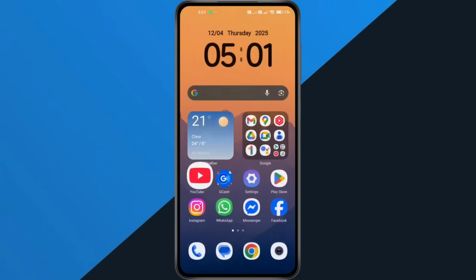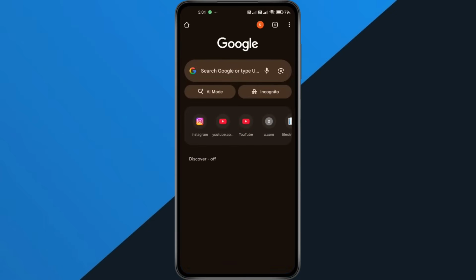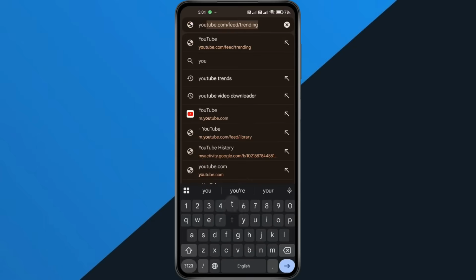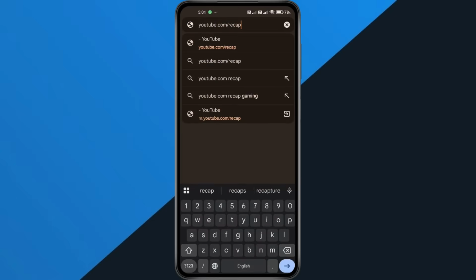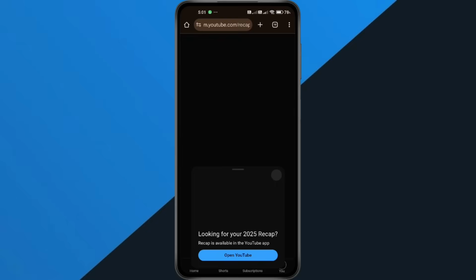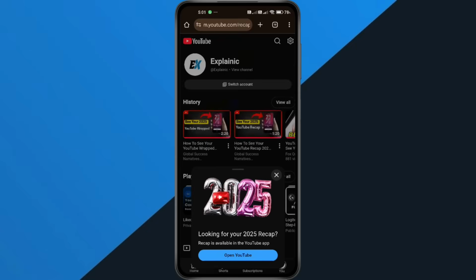First, open your browser on your phone, Chrome, Safari, or any browser you use. Now tap the search bar at the top and type youtube.com/recap, exactly like that. I'll also leave this link in the description to make it easier. Once the page loads, you'll see a screen that says something like, "Looking for your 2025 recap?" Go ahead and tap Open YouTube, and it should redirect you straight to the YouTube app.